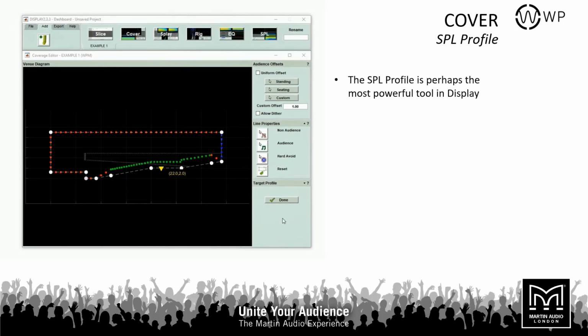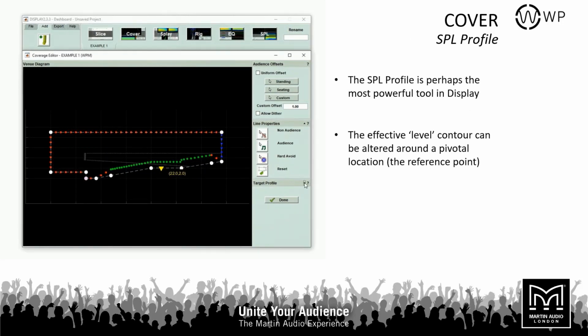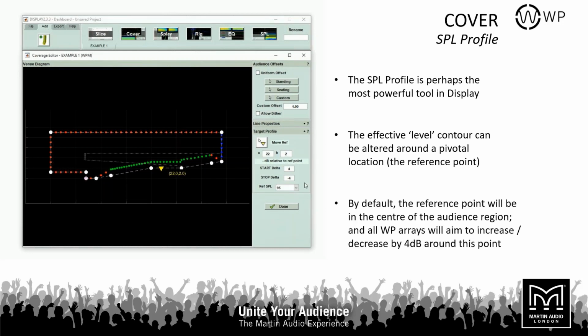And now we come to a really powerful feature in the cover page and possibly the most powerful feature in display. And this is the SPL profile. What this allows us to do is pick a reference point anywhere in an audience. A lot of people commonly use the front of house position for this. And what we can do here is tell our array how much we want the SPL to increase and decrease around this pivotal point.